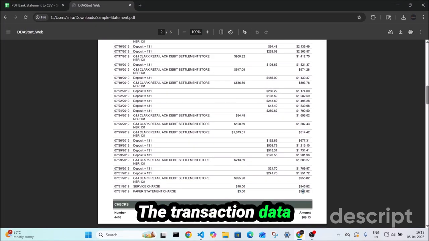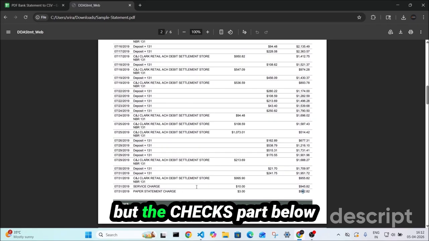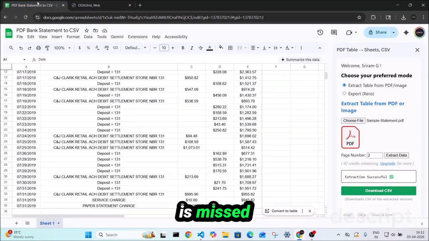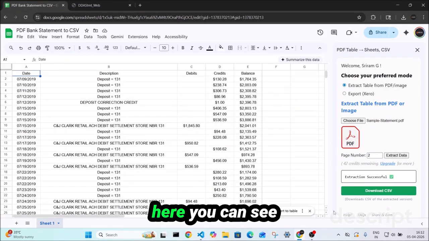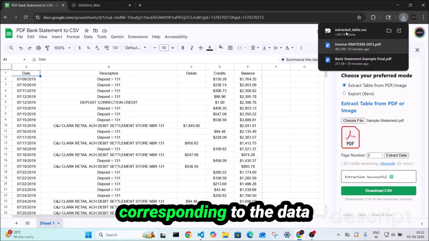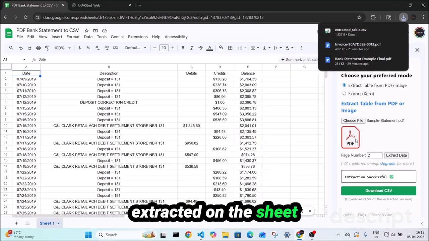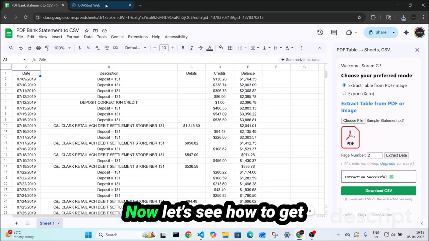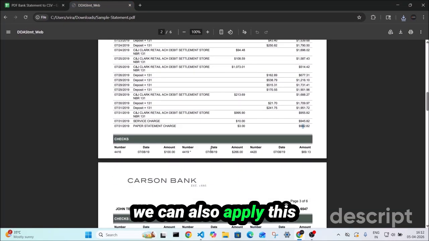The transaction data is extracted accurately, but the checks part below is missed. Here you can see a Download CSV button, which gives you the CSV file corresponding to the data extracted on the sheet. Now, let us see how to get the missed part separately.